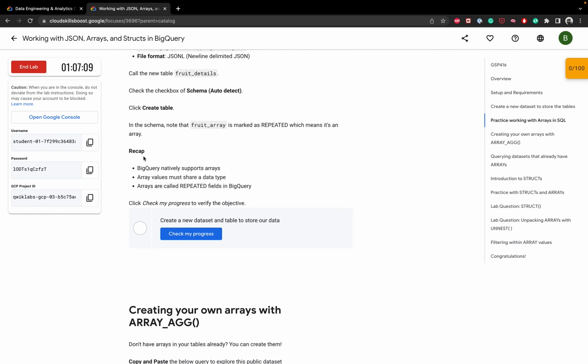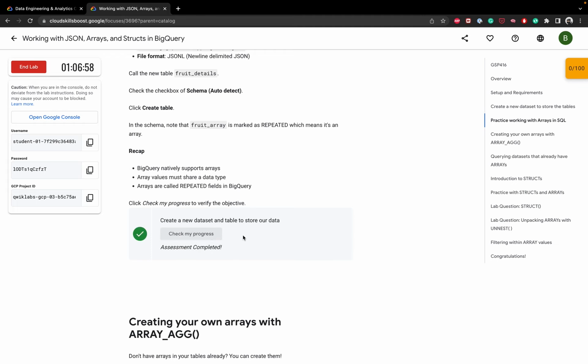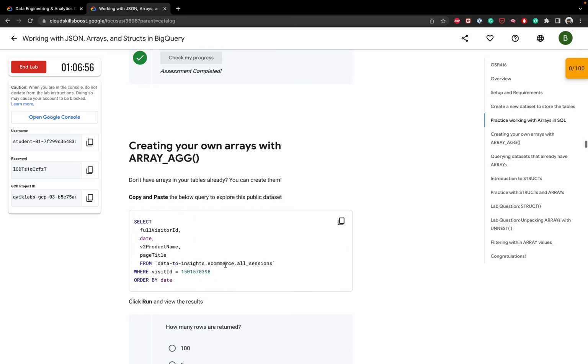Interesting. So, recap: BigQuery natively supports arrays. Array values must share a data type. Arrays are called repeated fields in BigQuery. Let's check our progress. This is done.